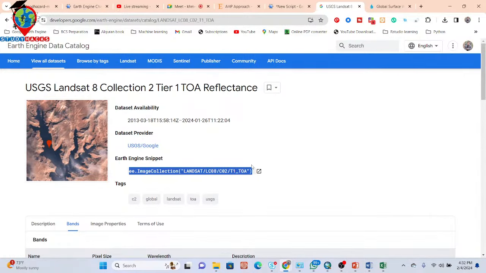So just simply copy this function, and then paste here, okay? Fast distance transform, I want to use this function to create the distance from water map, okay? So now I simply put this distance, fast distance transform.